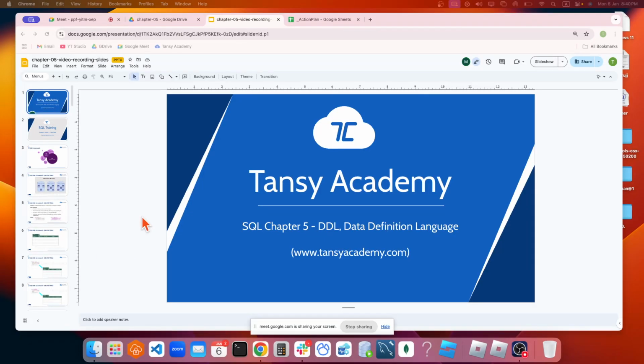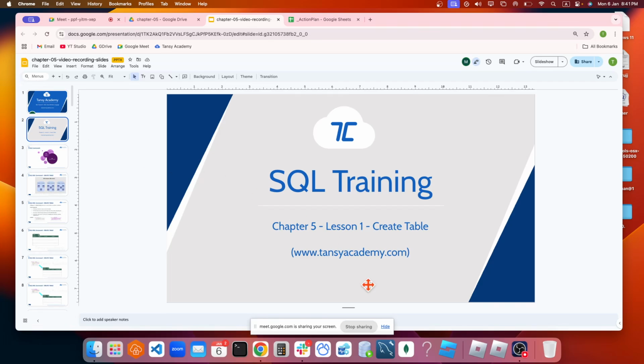So we are going to start chapter 5. Chapter 5 is about DDL, data definition language, right? And then we have 10 lessons within chapter 5. The first lesson is about create table. No doubt we have gone through this, so I'll just make sure it's like a revision for you guys who have already gone through this lesson.